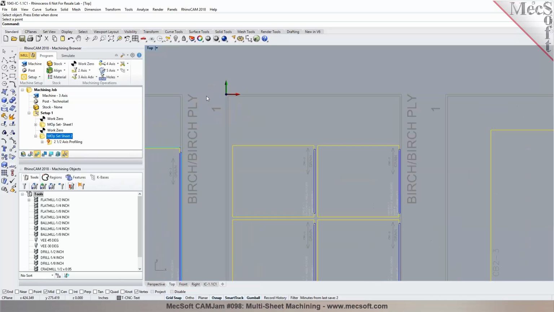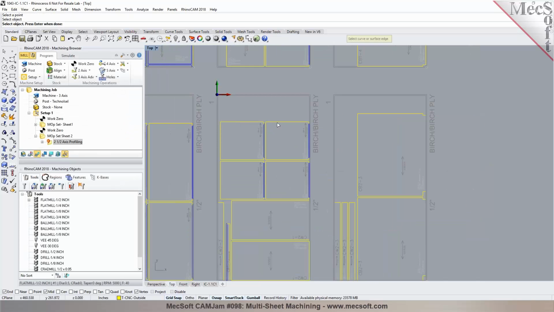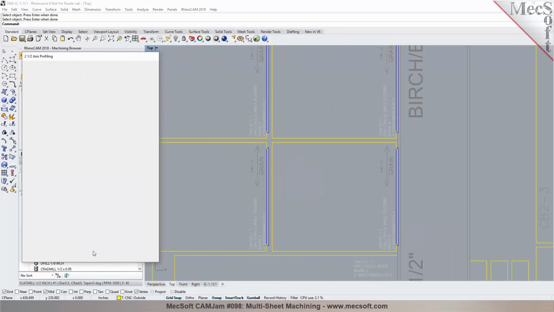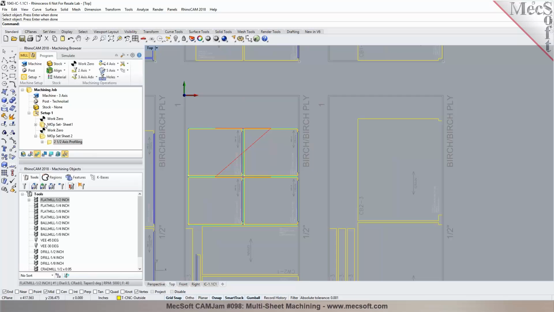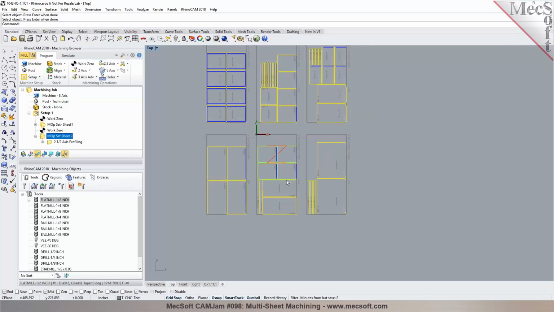And I can program operations for these sheets in here. So you'll now notice that we have a sheet 1. It uses the origin right here. And then for the next sheet, you have a new work 0 set, and you program it over here. So when I post this, these operations are going to put the 0, 0, 0 based on the work 0 that's right above it. So that's how you can program multiple sheets.